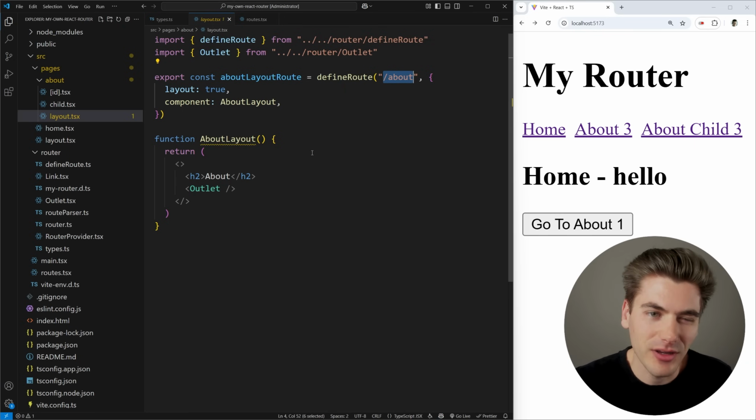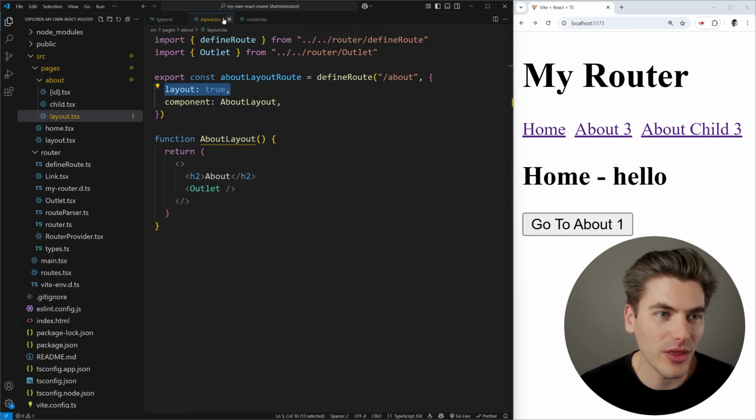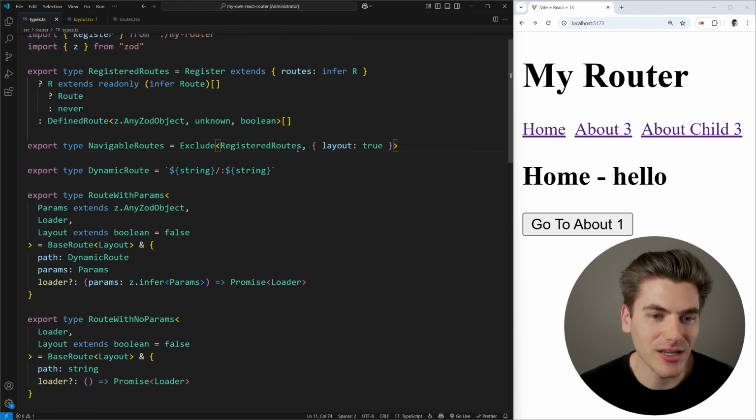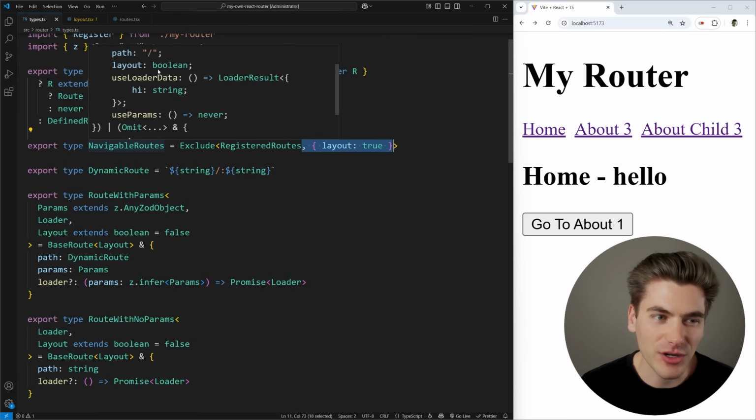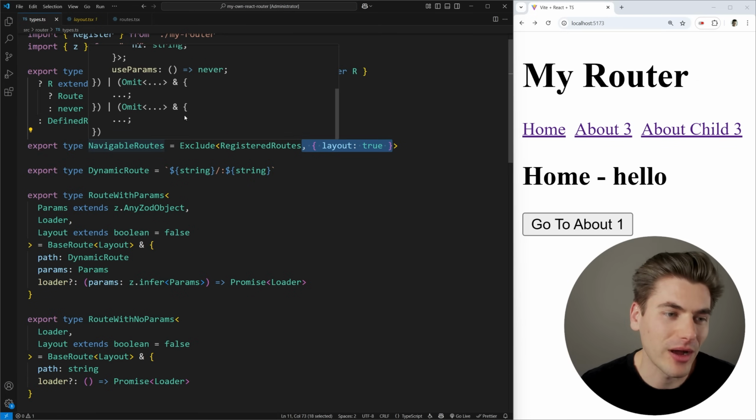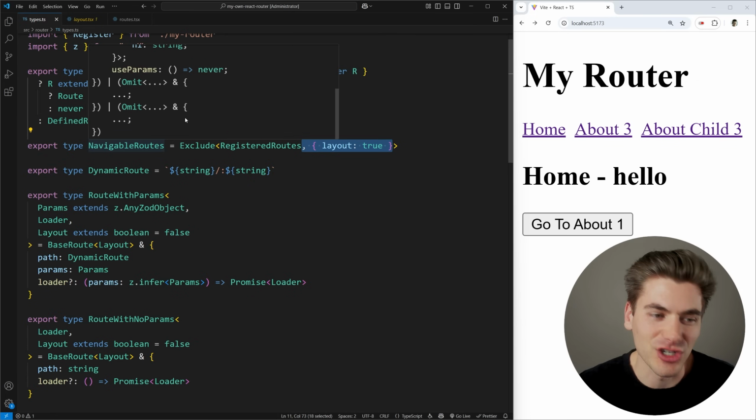If I go to /about, it's not a page I want to be able to navigate to because it's a layout only. So really all that particular code right here is doing is it's saying, hey, all the routes that are layout routes, completely ignore them. So this only returns to me routes that are not layouts, which are the routes that I use for things like links, navigation, and so on.